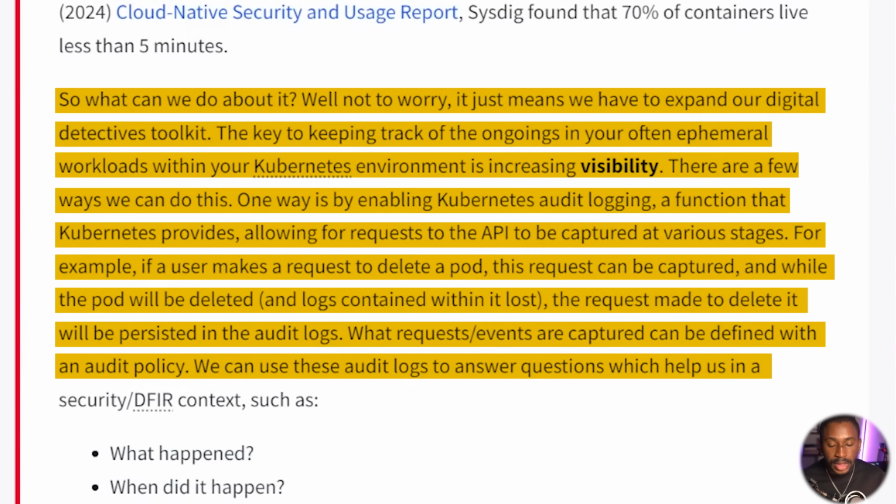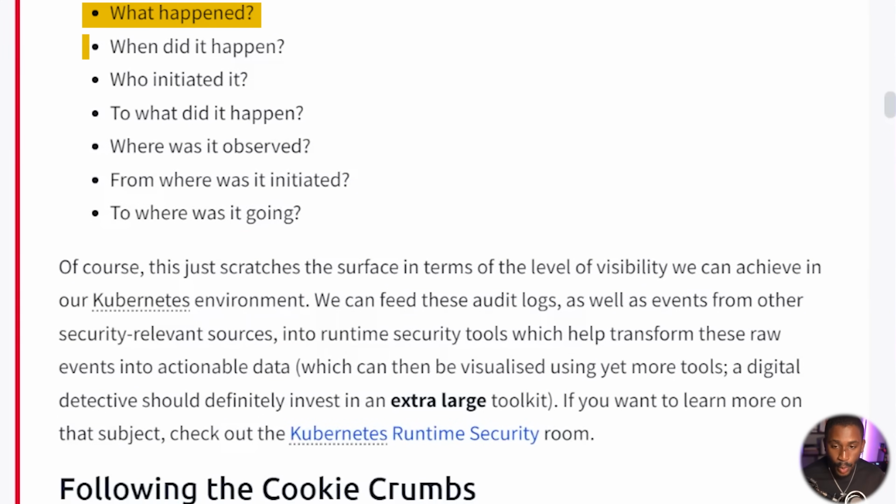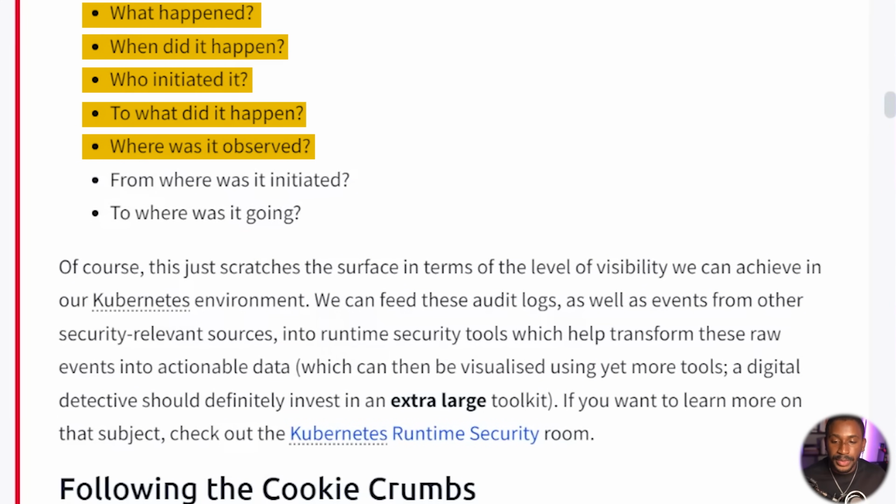We can use these audit logs to answer questions which help us in a security/DFIR context, such as what happened, when did it happen, who initiated it, to what did it happen, where was it observed, from where was it initiated, and to where was it going.